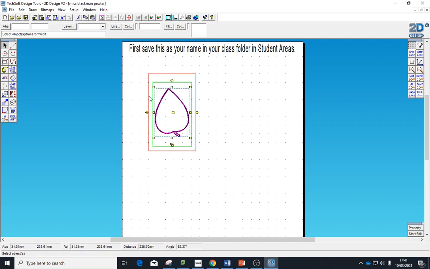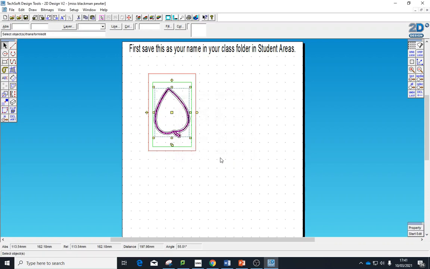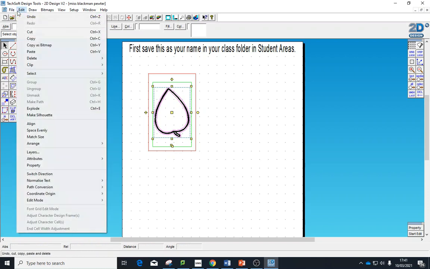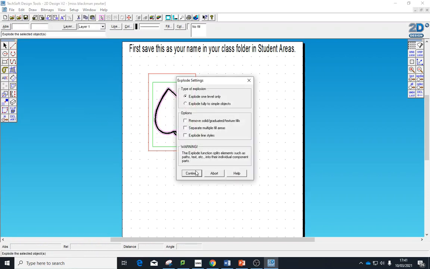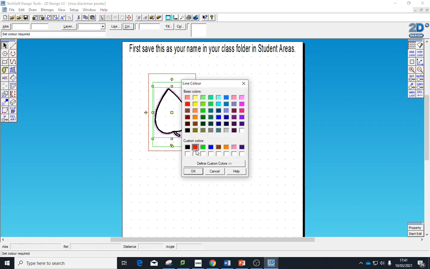Now, as I mentioned earlier, red means cutting out, so I need this to be cut out. So what I do is I go to contour and I go to the second one along. And I'm just going to change this 5 to 1 because it means that it will be more precise, and press OK. So I'm now going to select those lines, okay, and it normally comes up as a bit of a double line. So then if I go to Edit and Explode, press Continue, I can delete that line in the center. And then what I'm going to do is click on my outside line and change that up here to red.